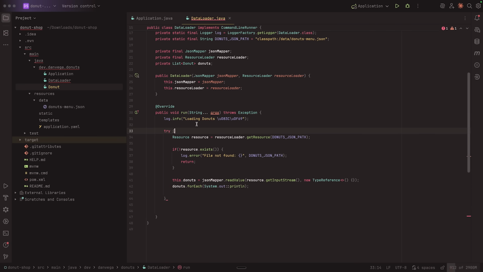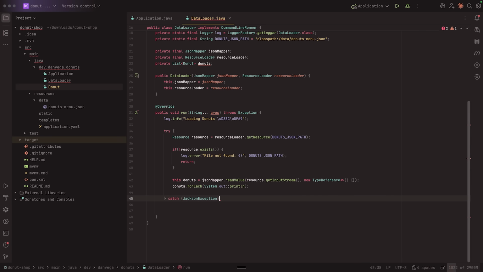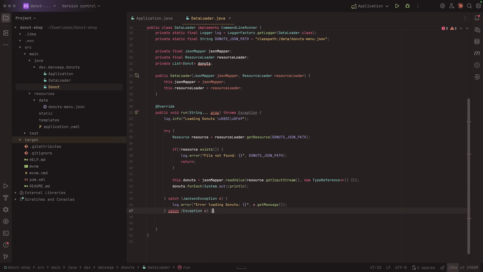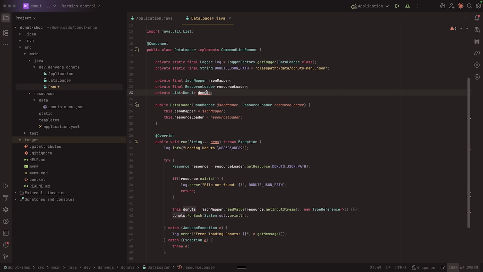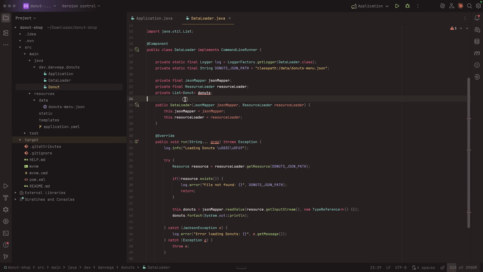Oh yeah, we didn't set ours. We didn't do some catches here. In this case, I'm going to catch. I mentioned this before. We can catch the new Jackson exception. So I'm going to say e, and log error loading donuts. Sure. If we want to catch anything else, we can go ahead and do that and just say throw e. Sure. So now this should be okay, and convert field to a local.